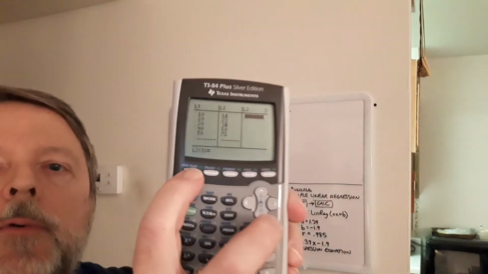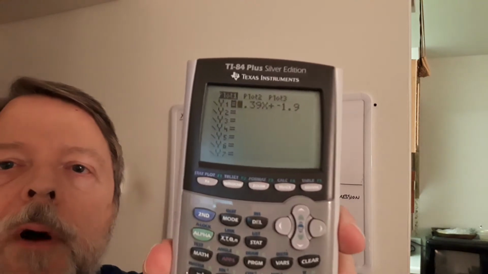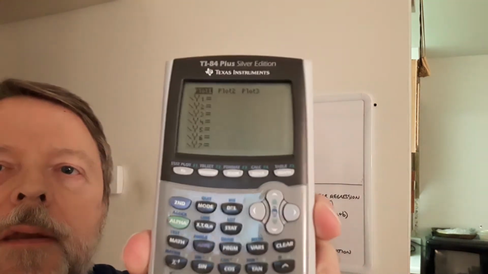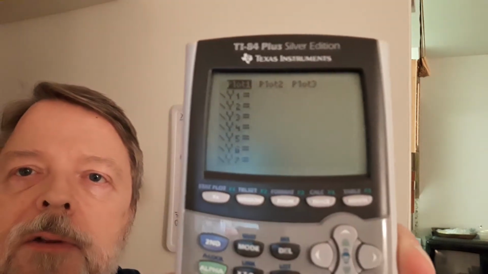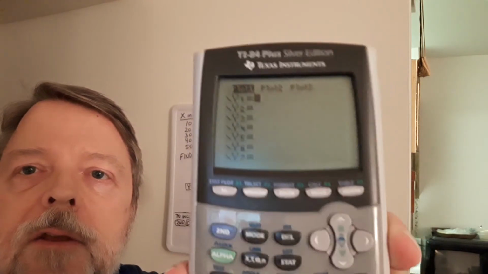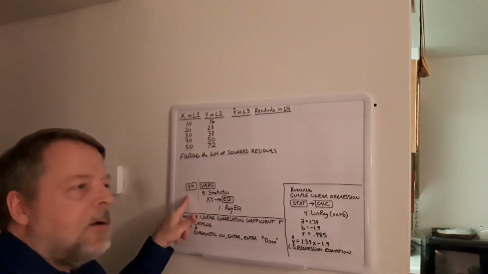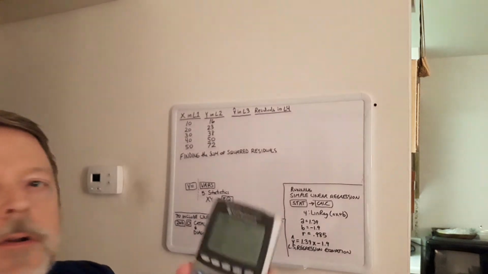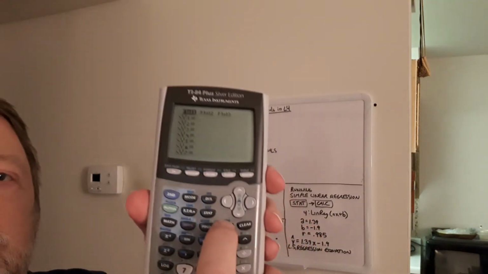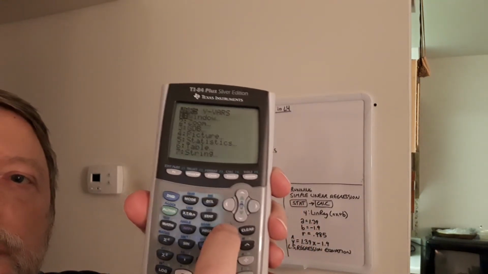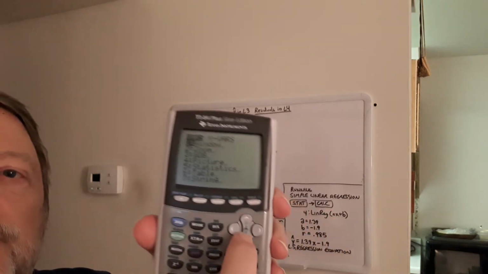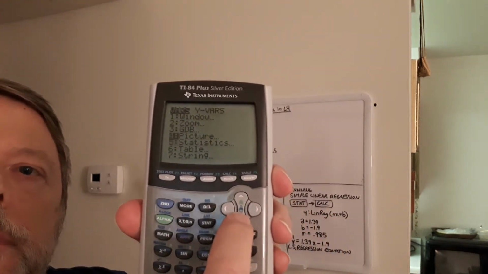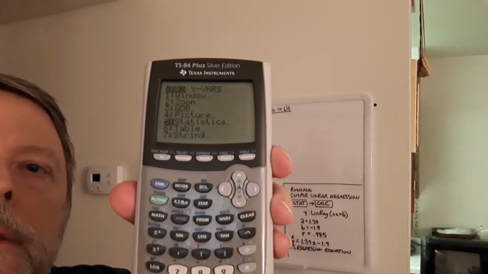Press the y equals button by itself, and that's where you want the equation to go. Now we'll start with it blanked out there. That's how you start, okay? Then you do this key sequence I've written right here. You press the vars button. Vars is right here below your arrows. We then go down to number 5, statistics. Choose that with your enter key.